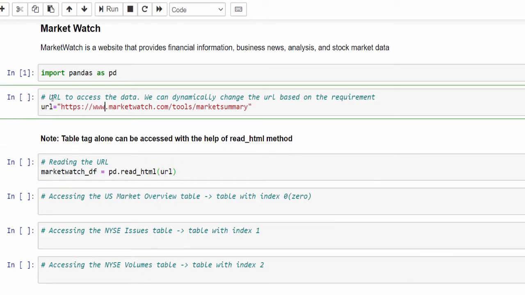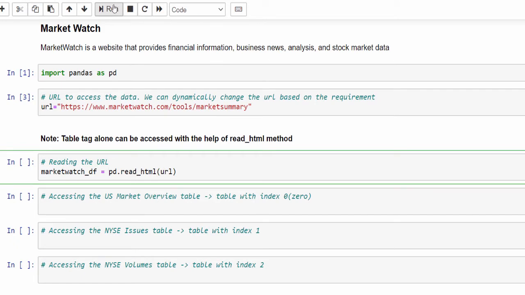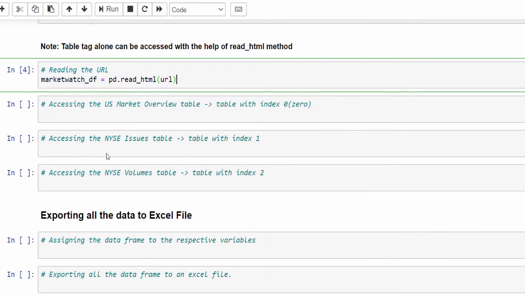So we have to execute this line also. You can see it here, it is not executed. Now the URL is assigned. Now execute this particular line. Star means it is still executing. Now we got the number. It means all the tables in that web page are accessed by this particular read_html method.